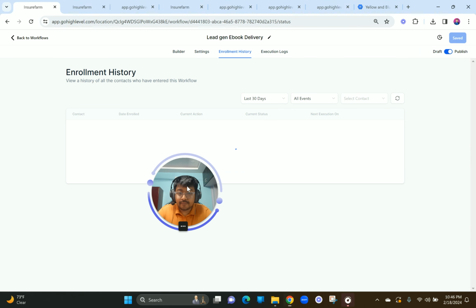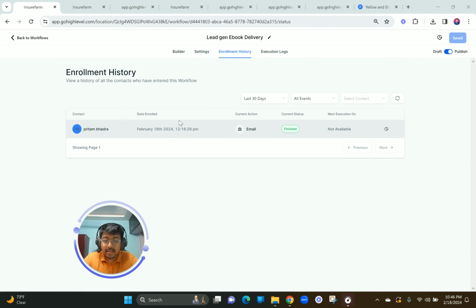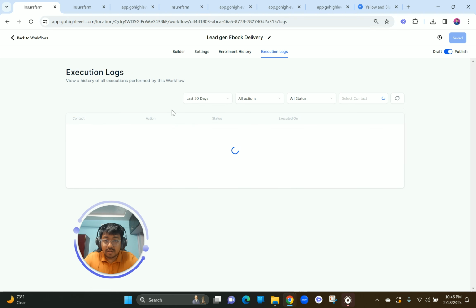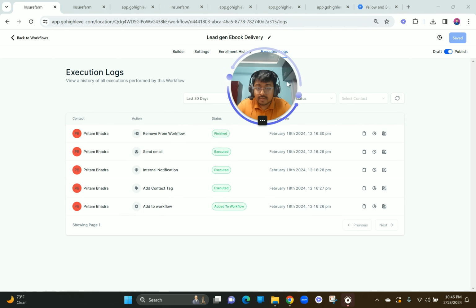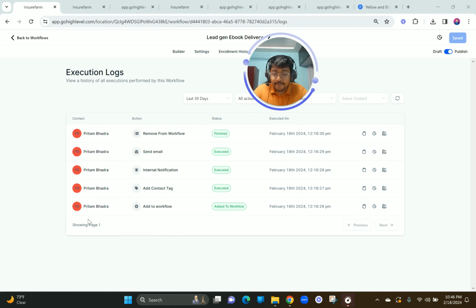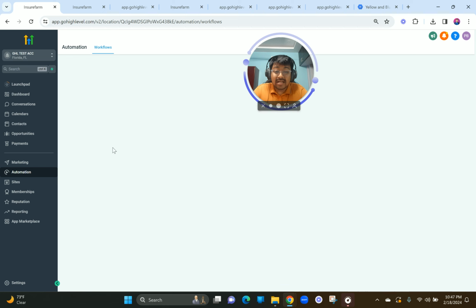Enrollment history. As you can see here, my details are here. Email, finished, action available, execution logs. As you can see here, added to the workflow, executed, right? So I was executed in there, and then internal notification was sent, email was sent, details there, and the workflow got finished. This was published. Awesome. So ladies and gentlemen, that's how you create an entire workflow automation.